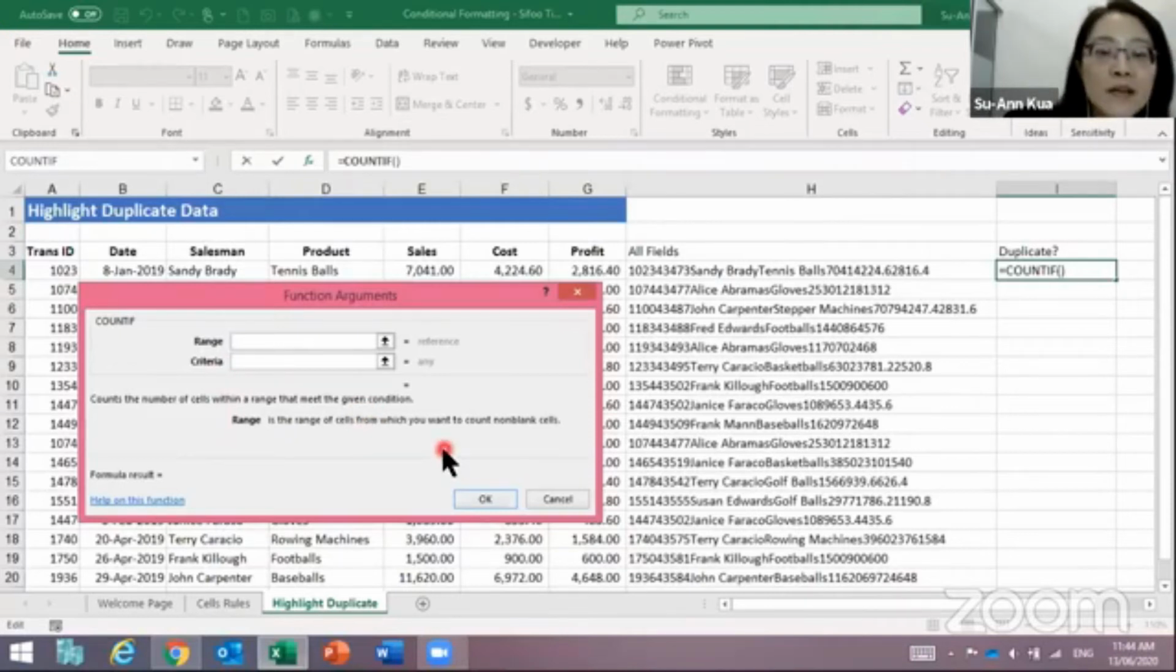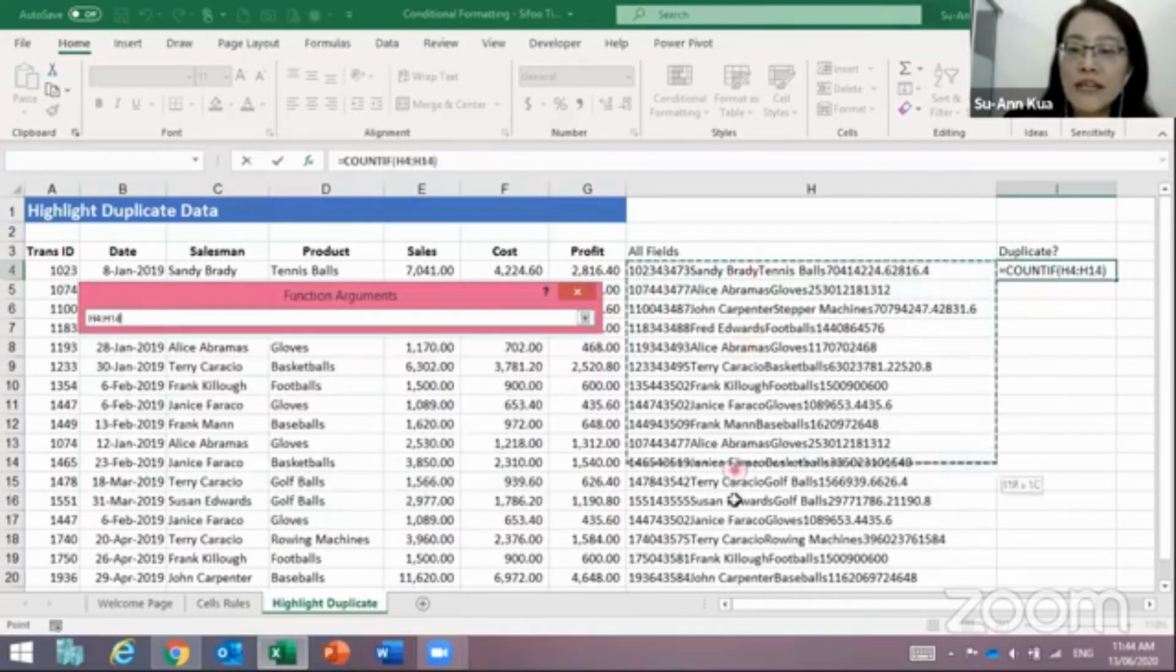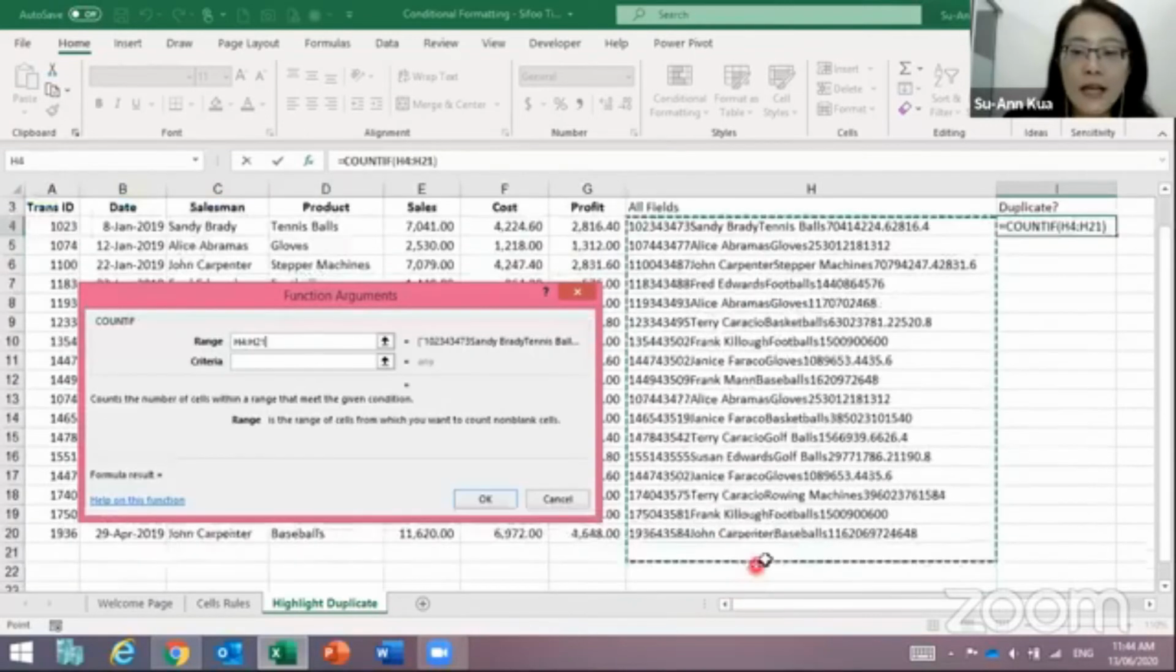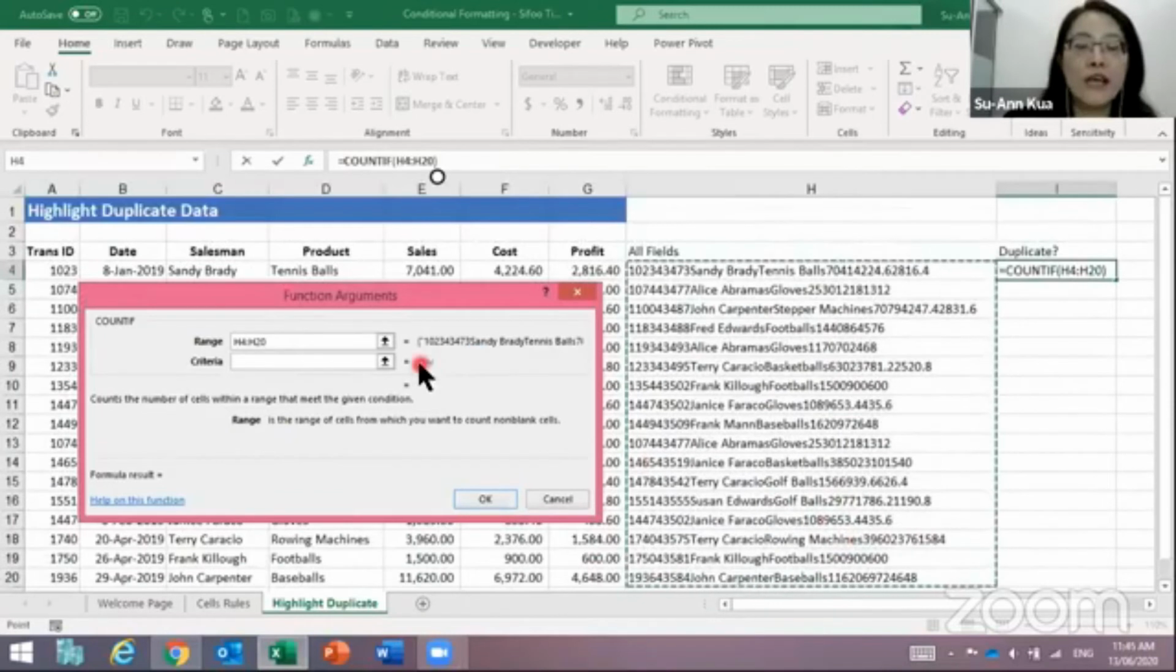So range basically means the group of data that you want to count, which is non-blank. So the group of data that I'm going to be counting will be my all fields. So I'm going to select H4 all the way down to the end here, to H20. So H4 to H20. Now, please remember, when the formulas are being copied downwards, the cell reference will move.